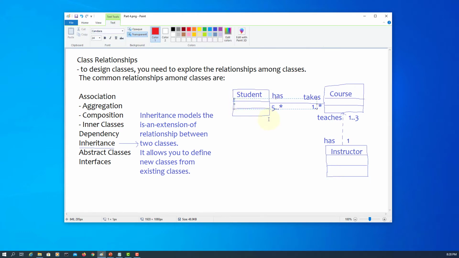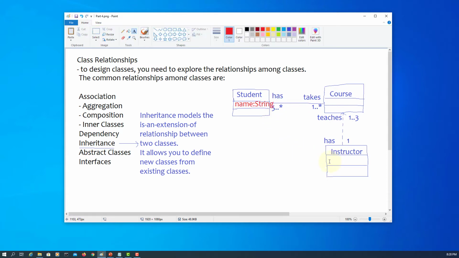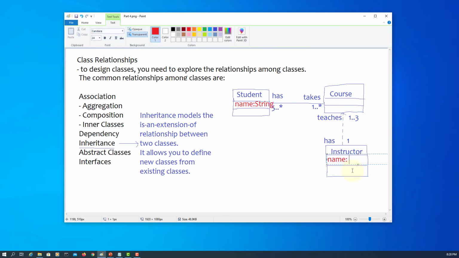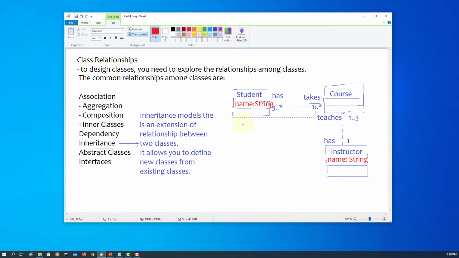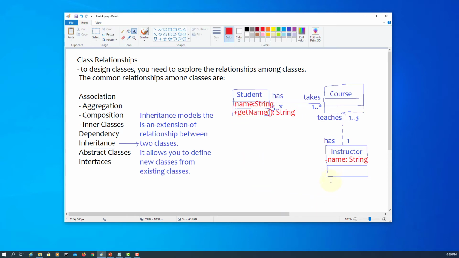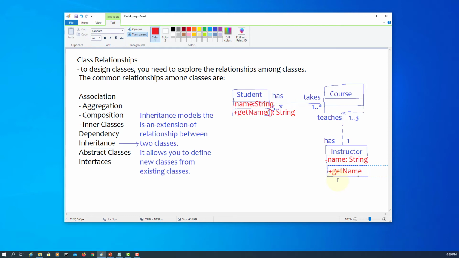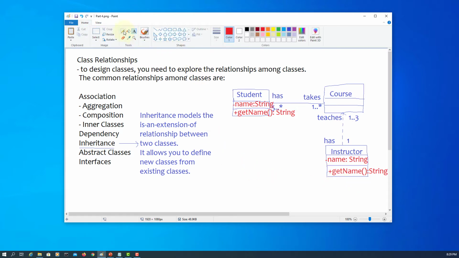Okay. So let's say student class, you have one property called name, and the data type is a string. Also, instructor has a name and then string. So let's say both of them appear as private. And usually you have one pair of methods, get and then set name. So let's say get name returning string value. Then here get name, again we are expecting string value.